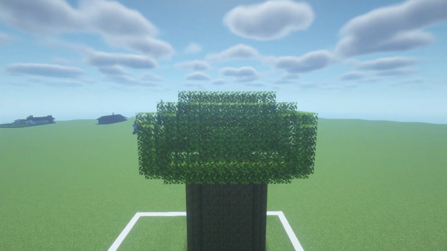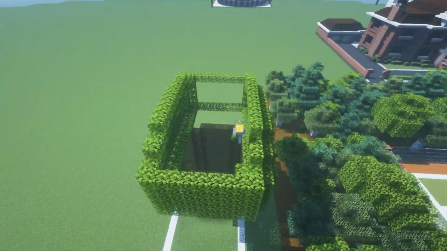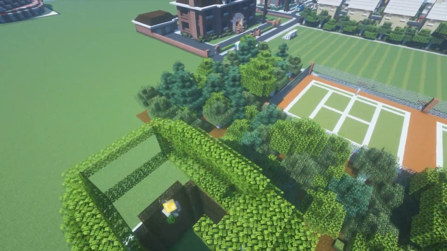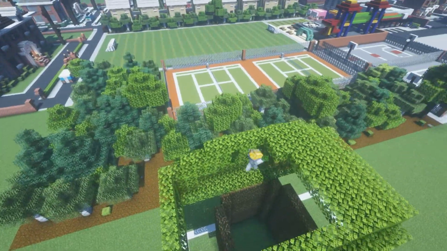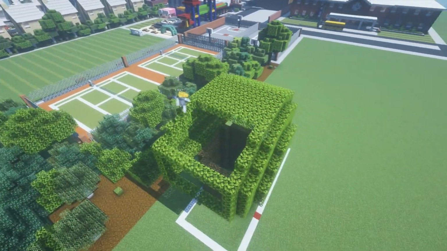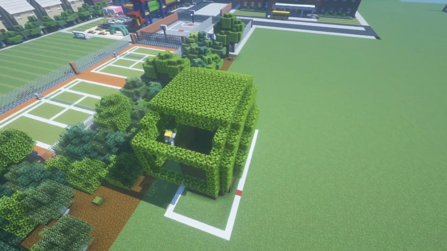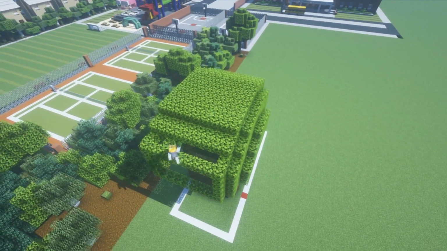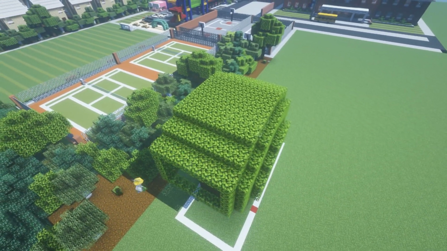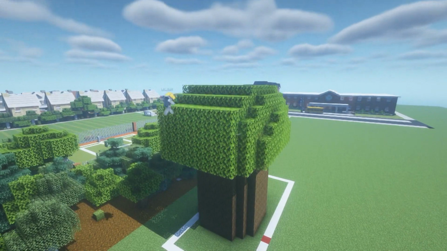So after making the exact same shape with the leaves on the back as you did the front, we simply have to connect the front and the back of the leaves together at the top, at the bottom, on the sides, so it forms a nice enclosed shape.